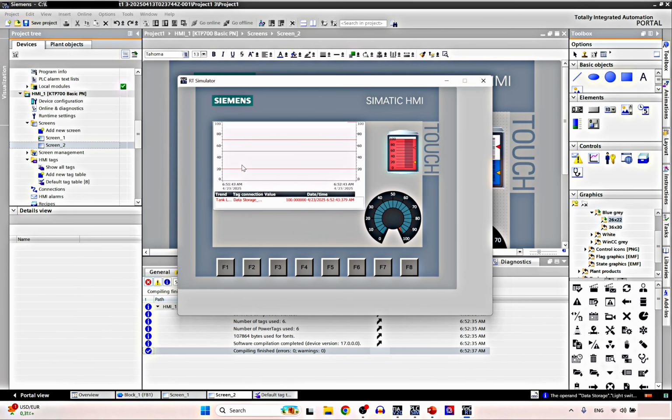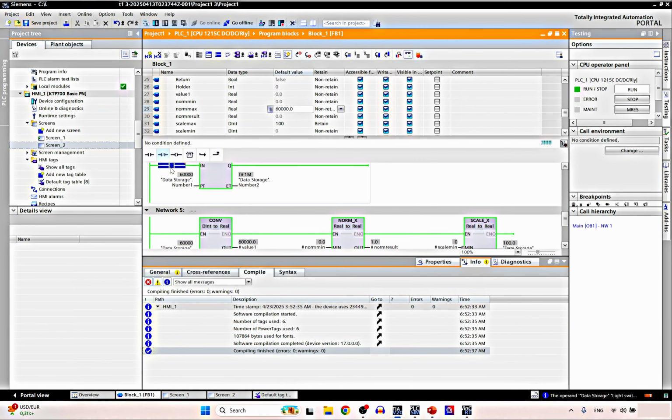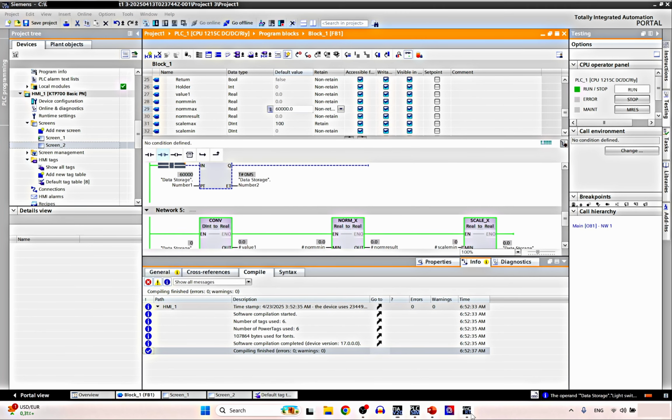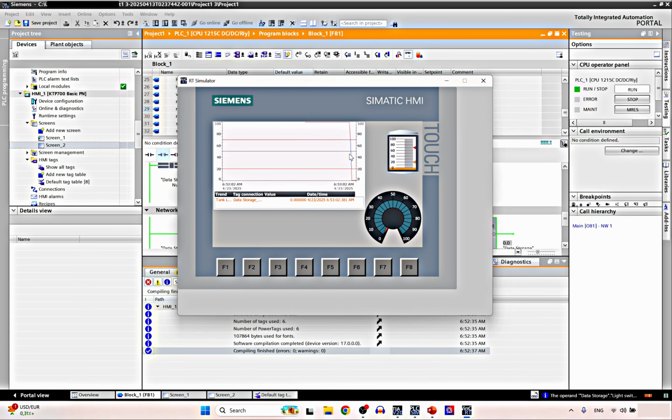See, now we have two lines. We have one line at 20 and we have one line at 70. Okay, and now we are at the high limit, which is 100. So let me go back to my block 1 and reset this timer. So I'll modify it to 0. Okay, as you can see here, now it is 0.